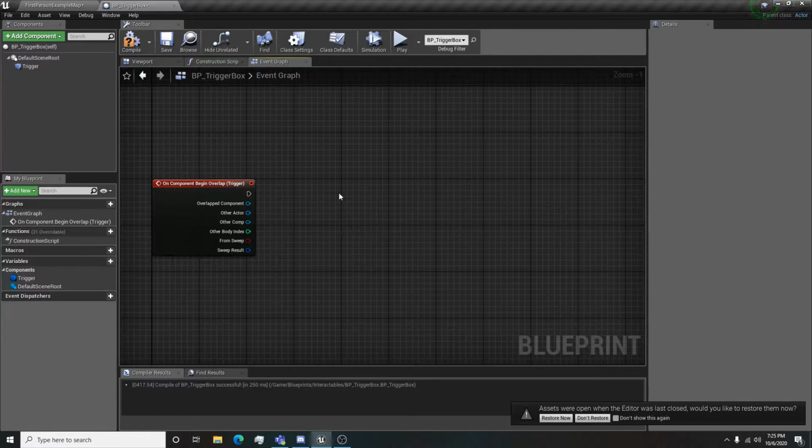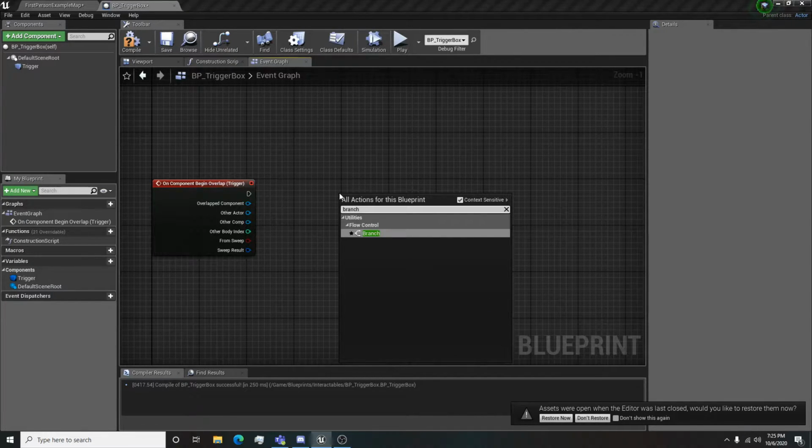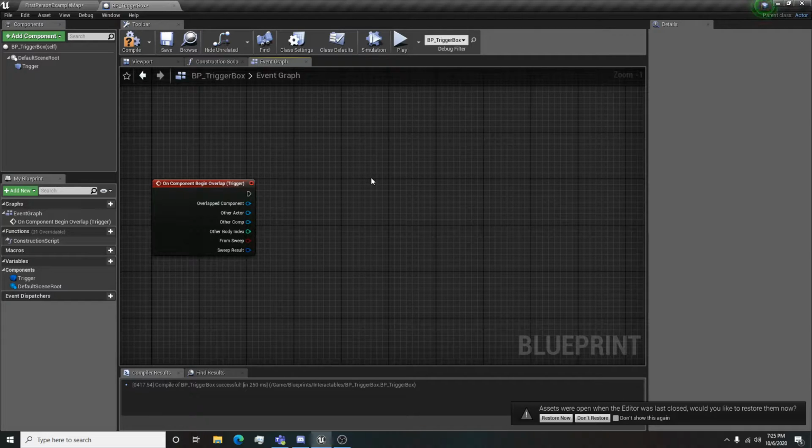Now we're going to create a branch. You can do it two ways. You can search for it, or you can hold down the B button on your keyboard, left click, and it'll automatically appear. Now we're going to connect the overlap to the branch. So this top, you can see how these have the same node here, or the same structure that it looks like. So these will connect. If you try to connect something that doesn't connect, it'll give you an error message like it does right there.